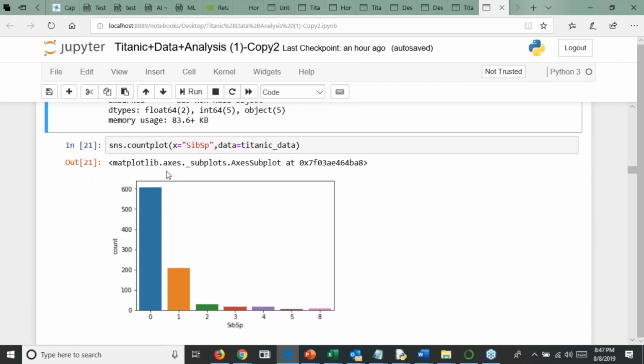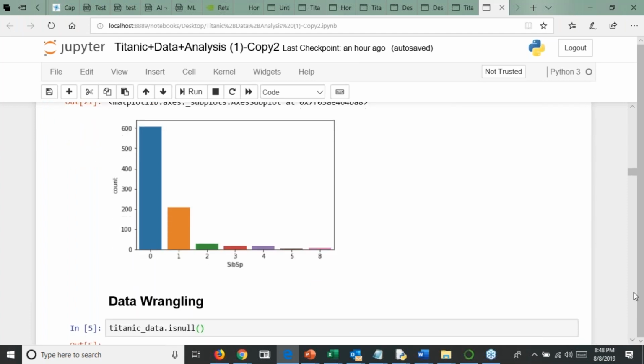So the maximum number of people were without siblings. There are few people here for which we have the details. This is all for our analysis. Once we have this analysis, we did try to see the data in various shapes and forms.